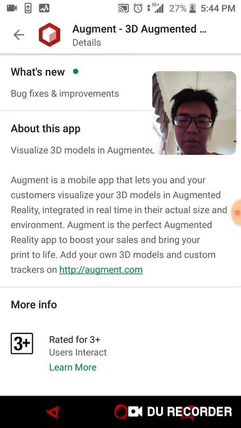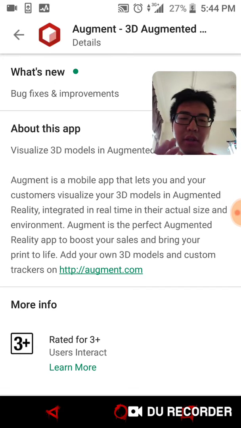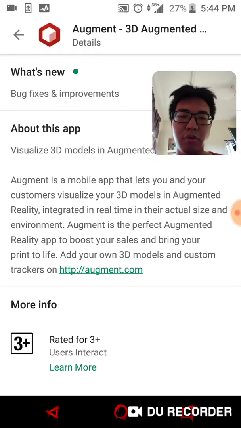Like if you build a piece of furniture, a chair, you can put it in AR form and show it in the real-time environment to see where the suitable place to put the chair is. Augment is the perfect augmented reality app to push your sales and bring your product to life. As I said, you can build the chair, so it is more related to business for the Augment app.